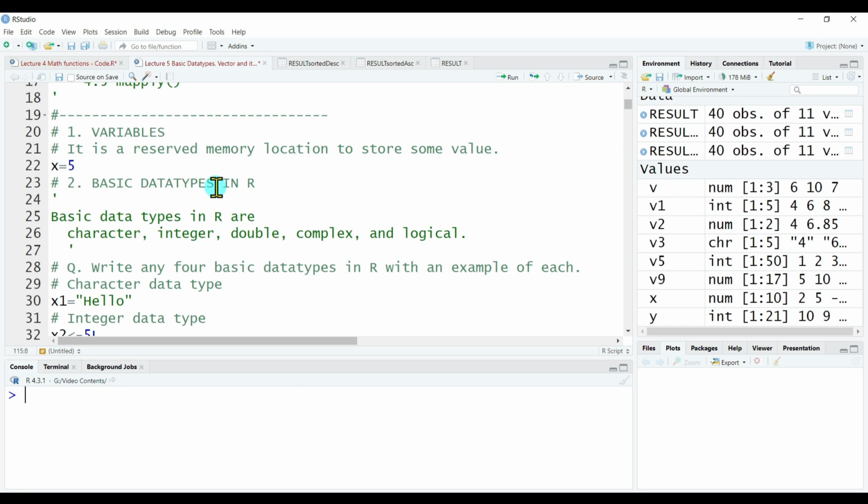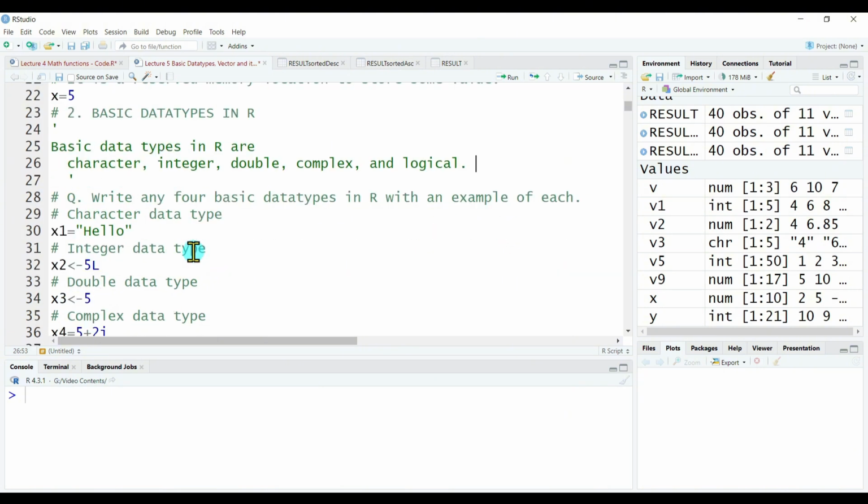Next, basic data types in R. So R has the following data types: character, integer, double, complex, and logical data types. We will see all of these one by one.